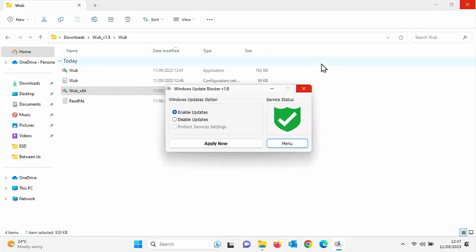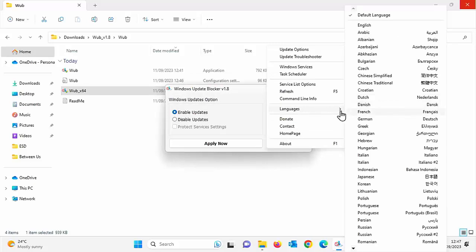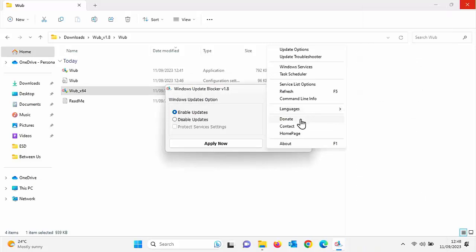Just have a look at the website, sawdumb.org, for more details on that. You've got a refresh button there, and you've got command line info if you want to run this from the command line. You've also got different languages there, so you can select your language. You can donate to the project if you want, if you find it useful. It is always advisable to make a donation because these people do this for free in their own time. You've got contact details, homepage, and about there.